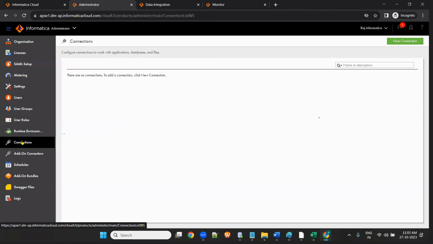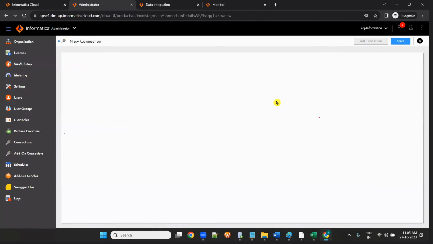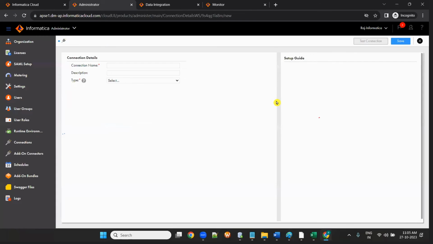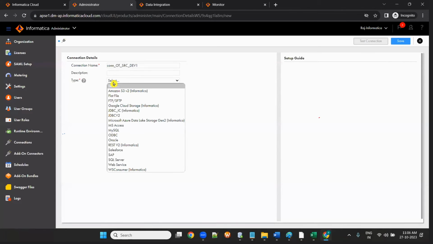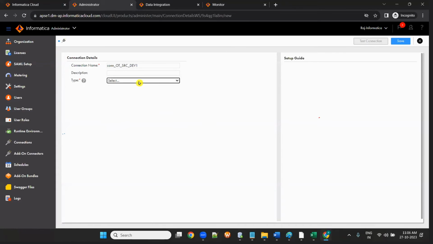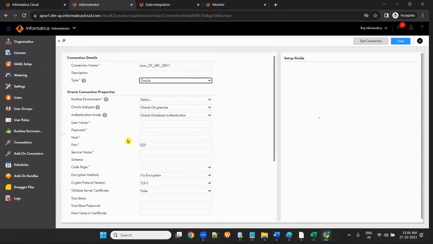I don't have any connections. Create new connection. Now we are creating a source connection. Give a name: CONN underscore OT-SRC Dev1. This is my source connection name. Type is your database. You can see many types: flat file, FTP, Google Cloud, JDBC, Oracle, MySQL, SQL Server. Here you select Oracle because my schema is in Oracle.